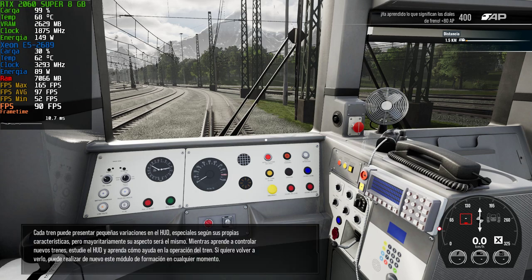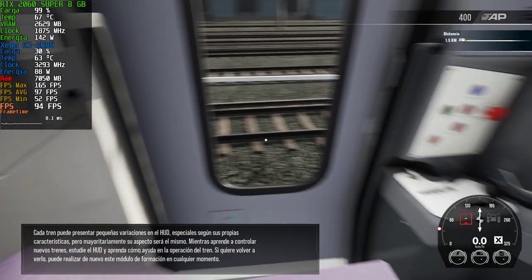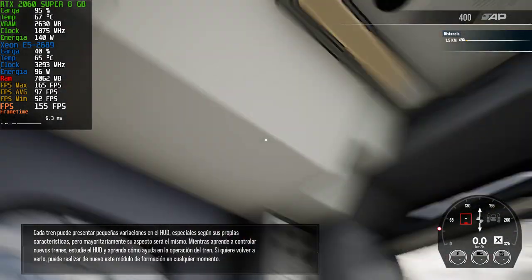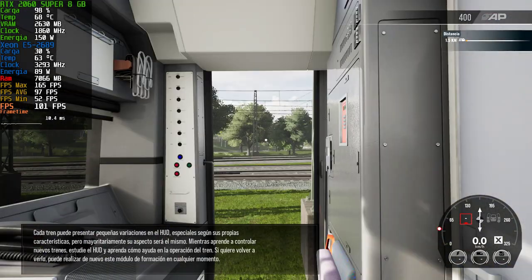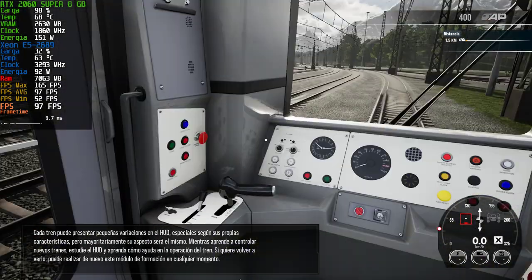Every train can have small variations in the HUD unique to the way it works, but they will mostly look the same. As you learn to control new trains, study the HUD and learn how it helps you operate it. If you want to see this again, you can rerun this training module at any time.